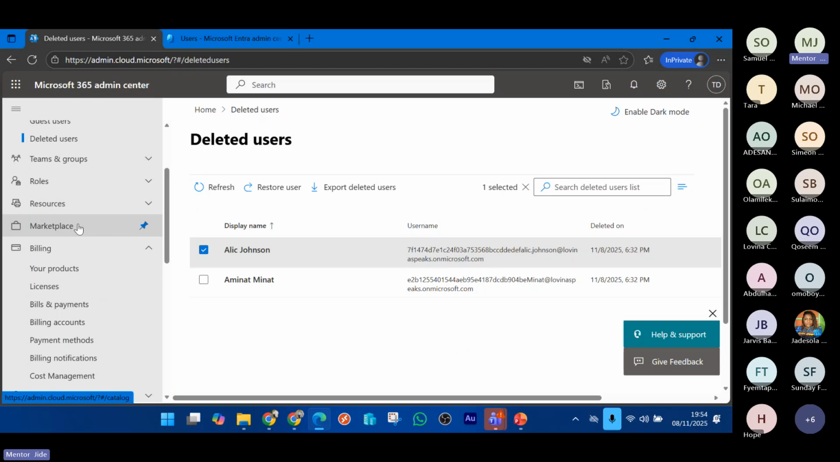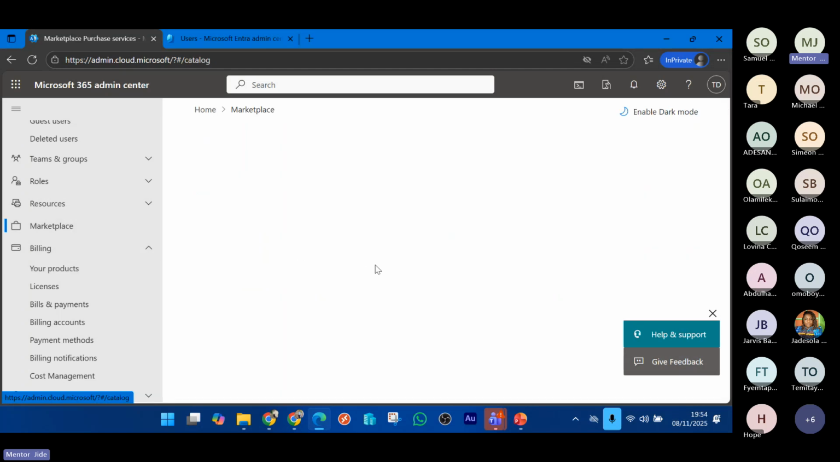Instead of this marketplace, you see purchases. It will be under this option. But in our own instance now, since it's just a small business tenant, you see marketplace. So this marketplace is like your Google Play, where you can get any of your applications.